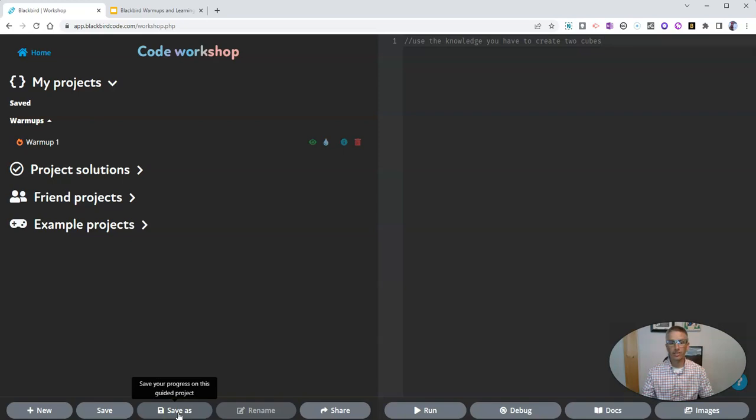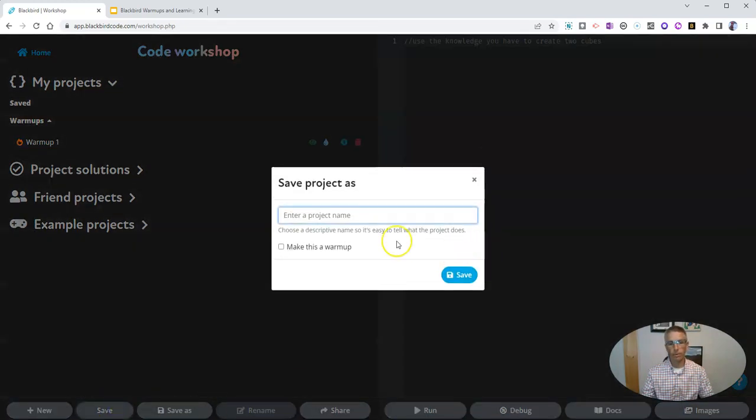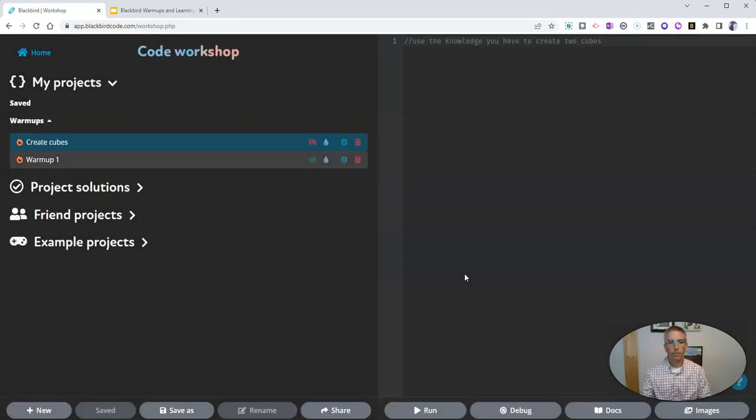So let's go ahead now and hit save as. Let's save this project as, and we'll call it create cubes. And I'm going to make this a warm-up activity. And so I now have a warm-up called create cubes. And I'm now going to go here and say make this project visible to your students. And we'll see it's now green so that my students, when they're signed into their Blackbird accounts and go into the code workshop, will see there's a warm-up activity called Create Cubes.